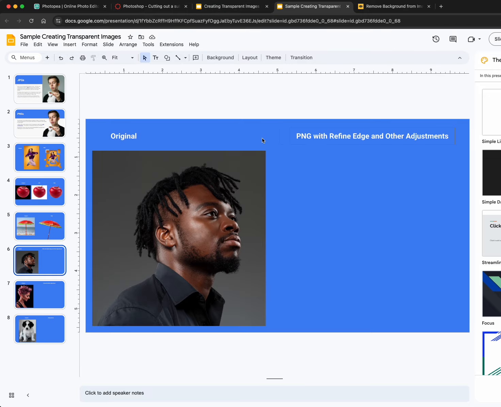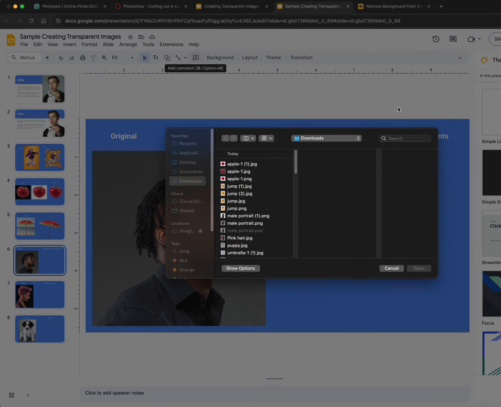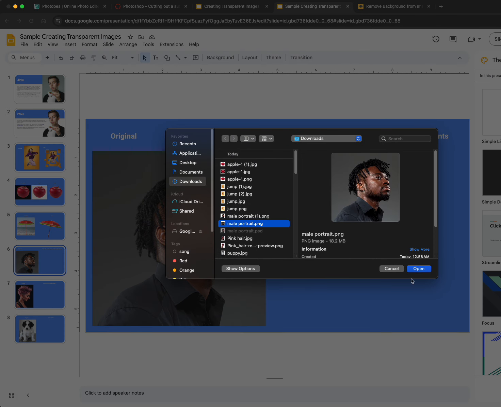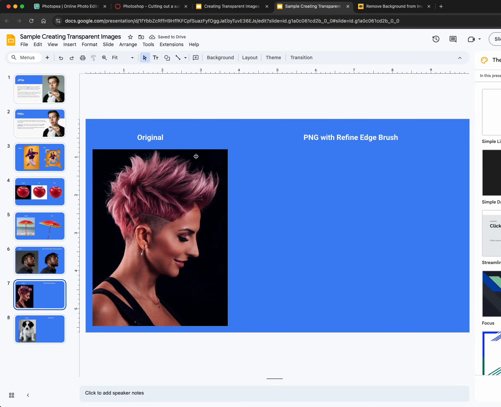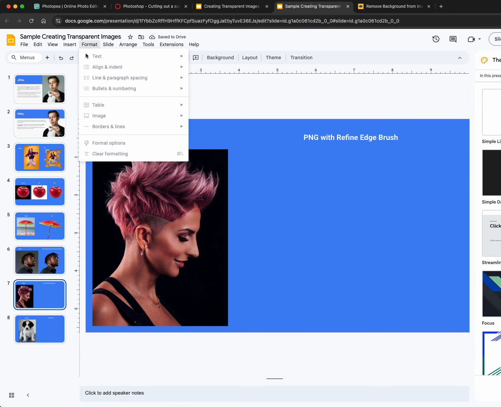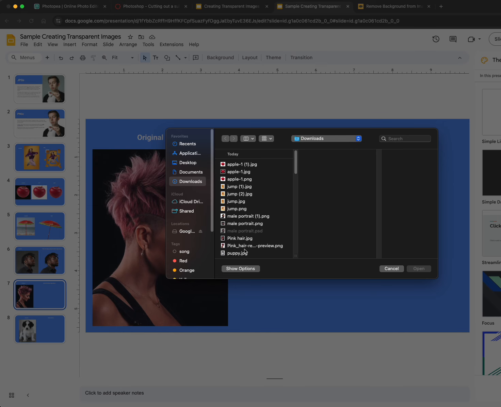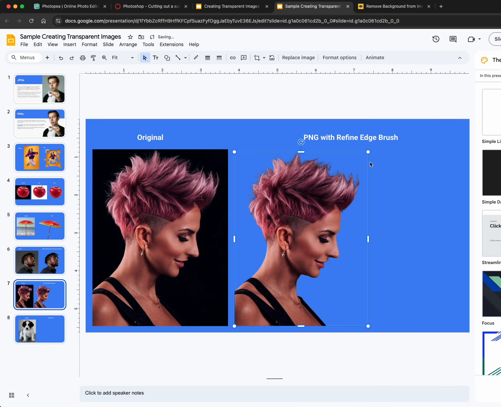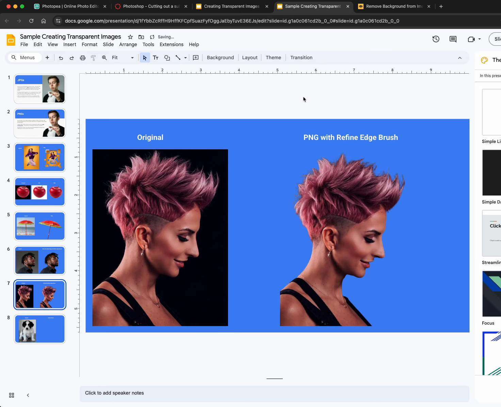Now that we have both these images, we can then go up to Insert, Image, and Upload from Computer. I'll do the transparent male subject. Does a good job overall of the subject area. And then getting the pink hair, Insert, Image, and Upload from Computer. So both work, and it's just a matter of finding what works for you and what's going to be efficient for you overall.